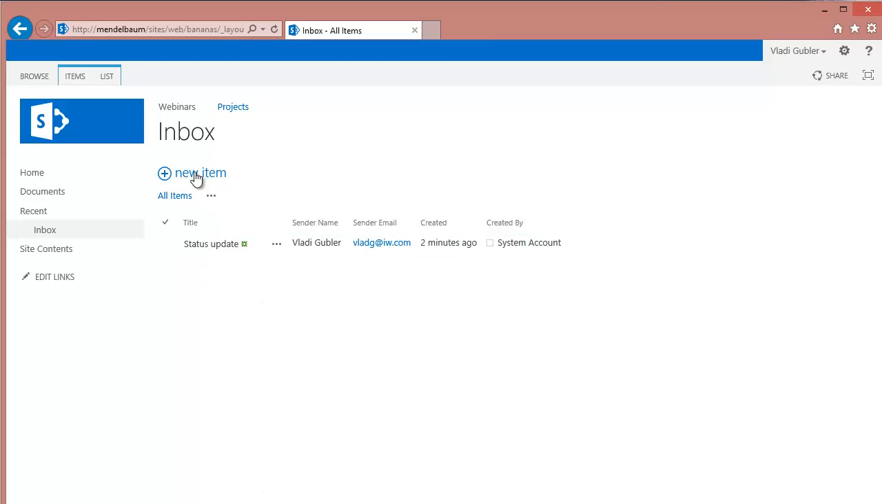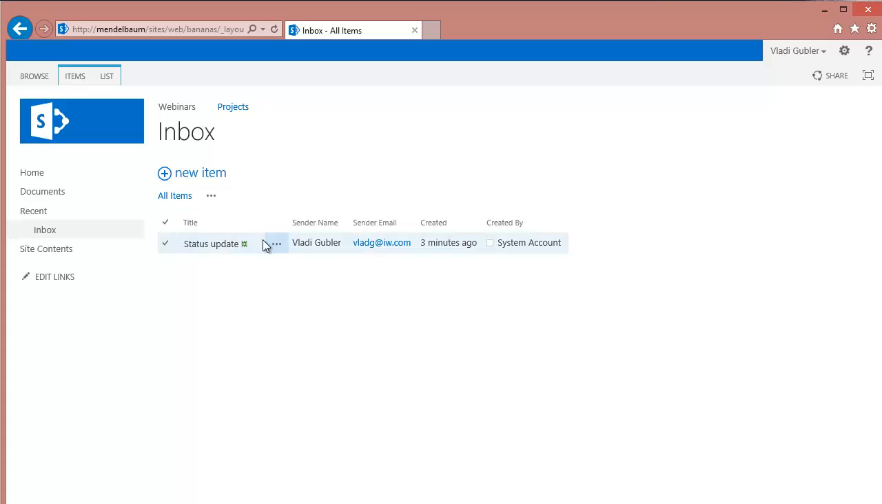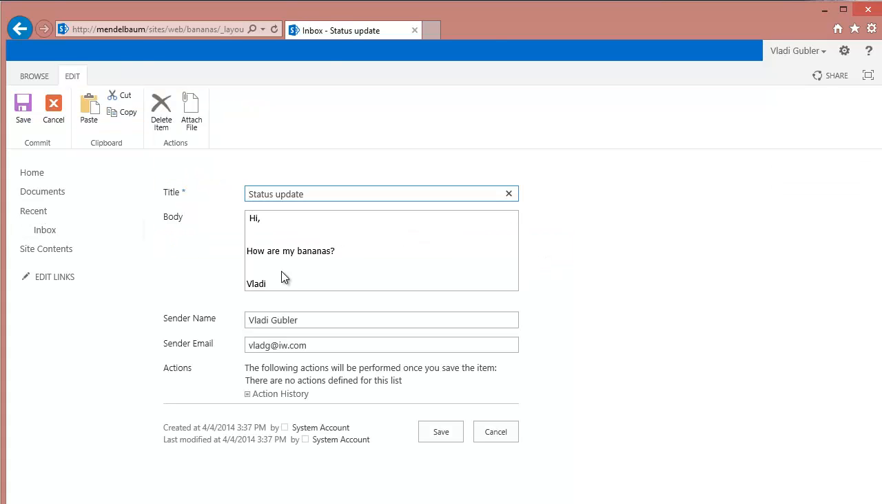Now if I want to add something to this list, I can actually do it. I can save something, but I cannot provide any information. There are no fields in my new form, but when I open an existing item, it would be happy to let me edit it. So that's something I'm going to be showing how it can be done as well.